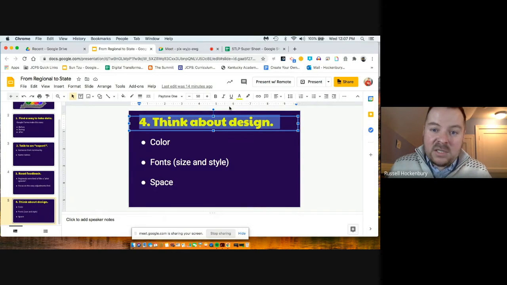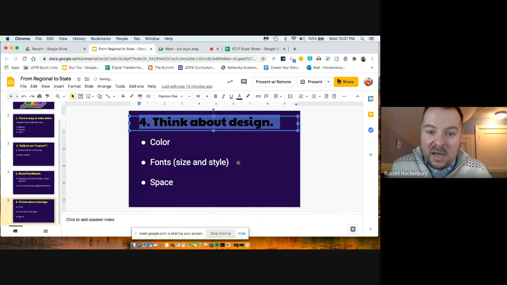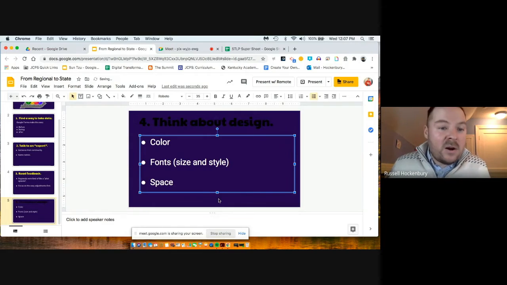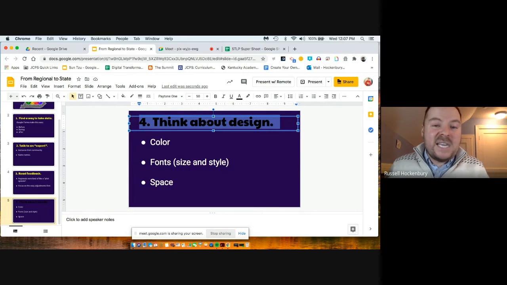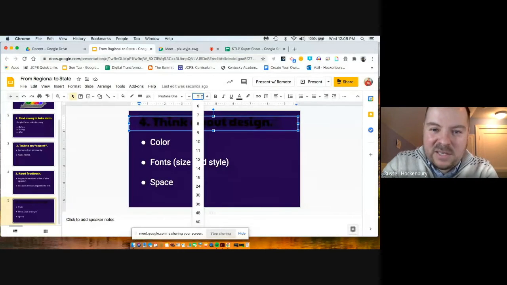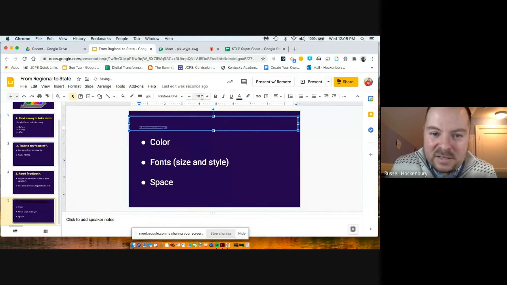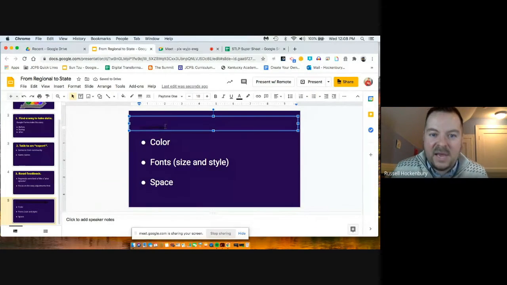A not so good design choice would be this. All right, that's harder to read, right? So black font on a purple background is really hard to read. And that's one of the things that kids really struggle with. They like doing stuff like this, or stuff like this, where it's size 10 font on a really dark background, this really tiny font.